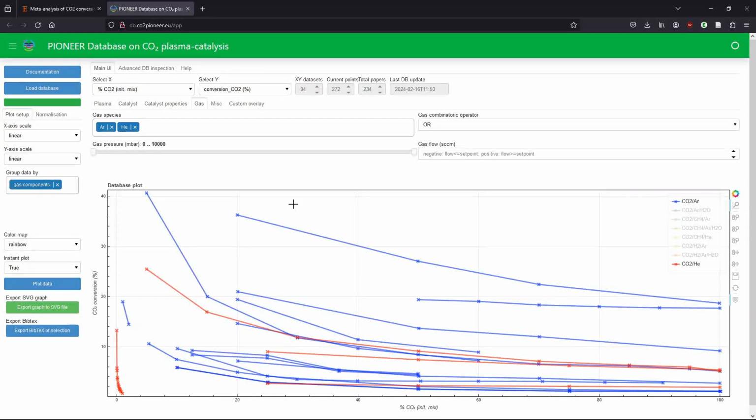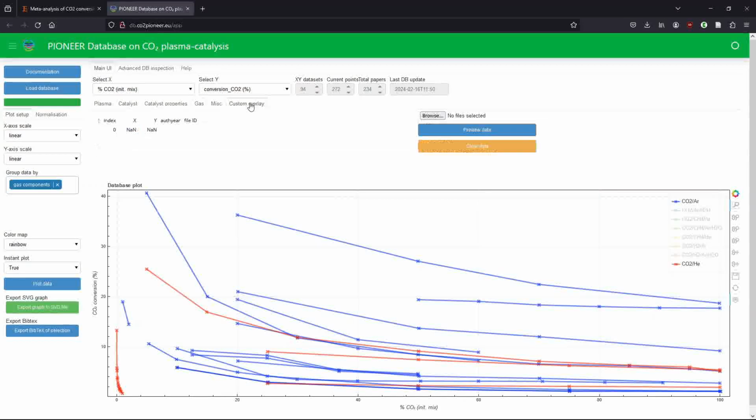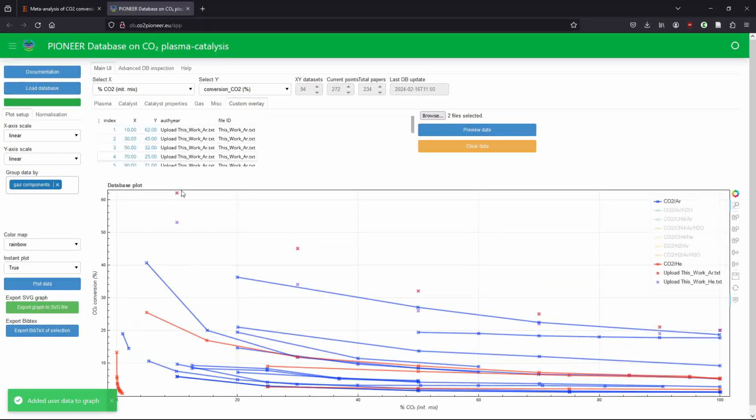That being said, we can now compare our own data. To do this, we go to the Custom Overlay tab, browse for the data. I here prepared two files that are named thisWork argon and thisWork helium, and use the Preview Data button to compare. And indeed, shown as red crosses here for argon and purple crosses for helium, we see that our data nicely aligns with the trend that we observed before. But on top of that, we can see that our data is actually the highest conversion reported in literature, which is of course very promising.